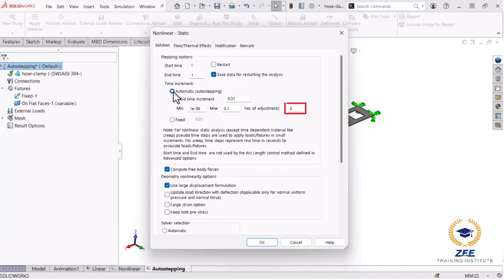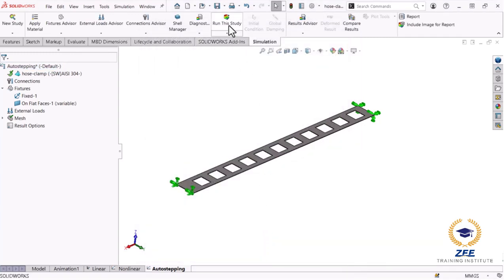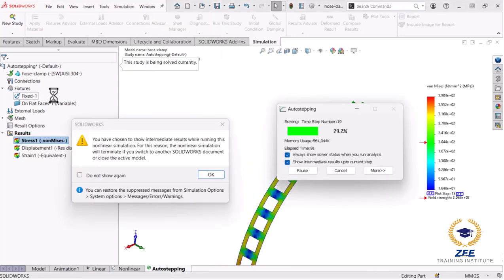The number of adjustments parameter determines the maximum number of adjustments allowed before the study fails. Occasionally, a study may fail because it requires more than 5 adjustments, which is the default value, but these failures often signal the presence of non-convergence issues. I'll keep the default parameters shown here and click OK. Now I'll run the study, which solves this problem faster than the previous study.